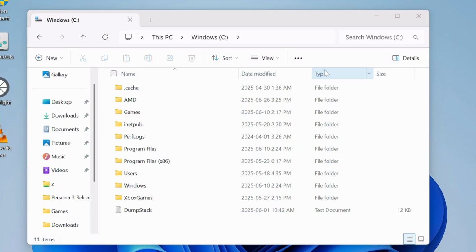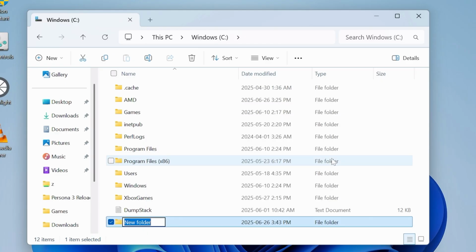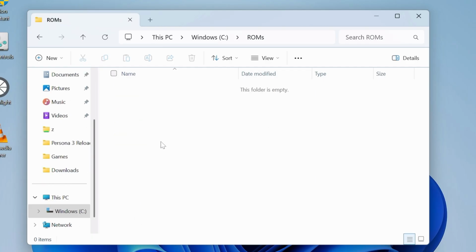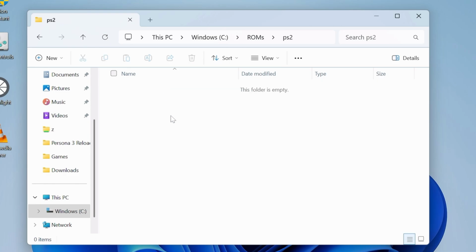Now right off the bat, before we actually start the setup, you're obviously going to need PlayStation 2 games, of course. I would simply suggest creating a ROMs folder somewhere on your PC, and then inside of that, create a PS2 folder. And you can put this anywhere you want, but that's where we're going to put our PS2 games.